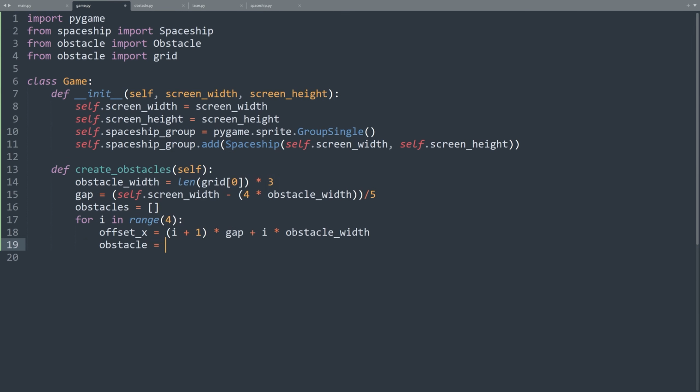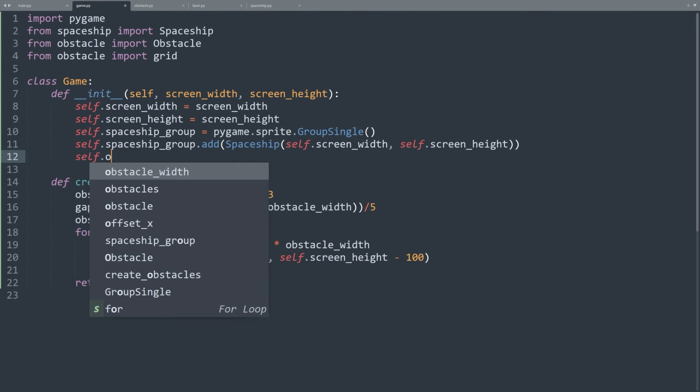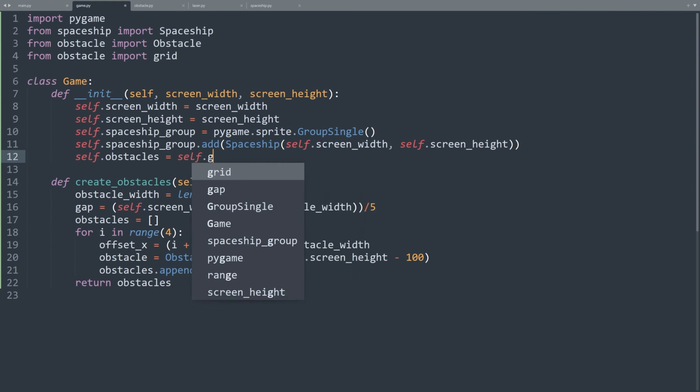obstacle = Obstacle(offset_x, self.screen_height - 100). We position it vertically 100 pixels from the bottom of the screen. Now we can add the obstacle in the obstacles list. obstacles.append(obstacle). And lastly, we can return that list. return obstacles. Cool! We can now create an obstacles attribute to the game class to hold all the obstacle objects. self.obstacles = self.create_obstacles().